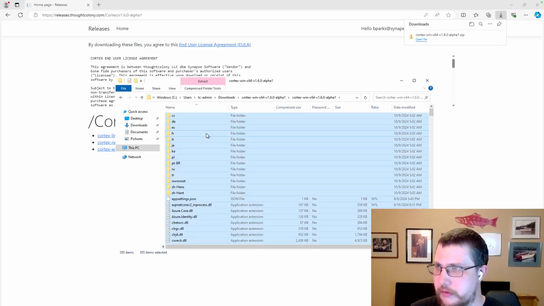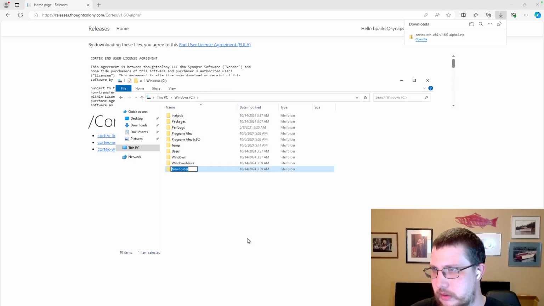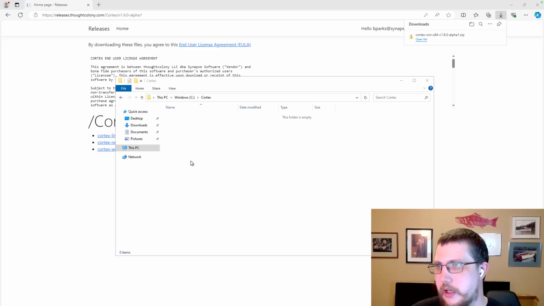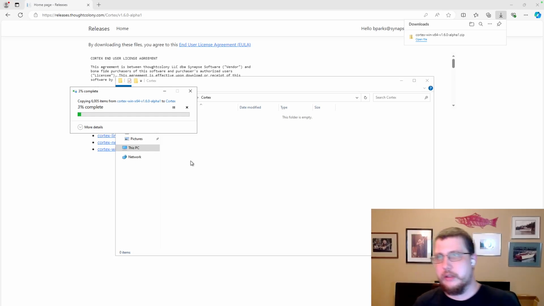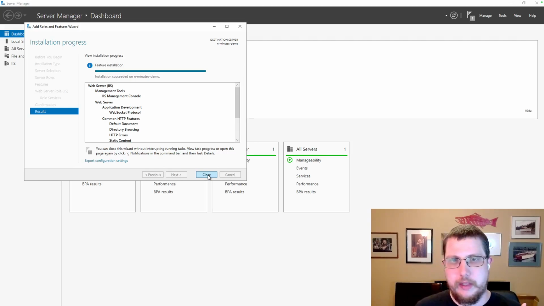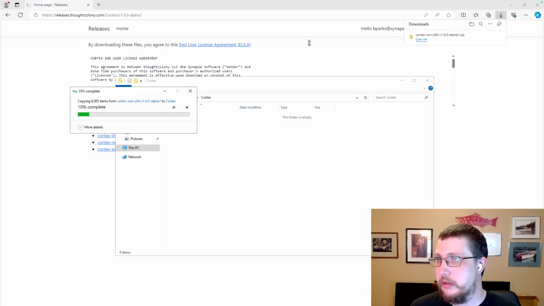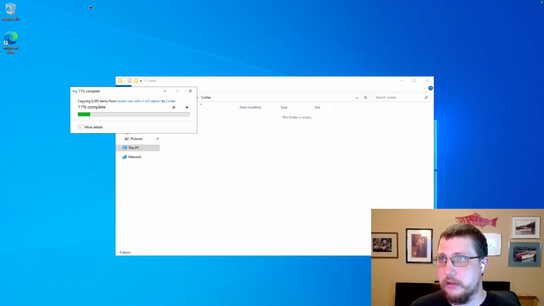I'm going to copy all of the files into C:\Cortex. Just create a new folder there and copy all of those files. And then while that's going, we'll go back to the install, and it looks like it finished. Yeah, installation succeeded. Okay, so now we have IIS installed, and we have WebSocket support, right? These files are copying in the background. We can actually close Edge at this point.